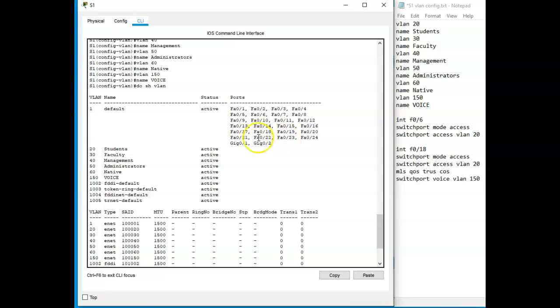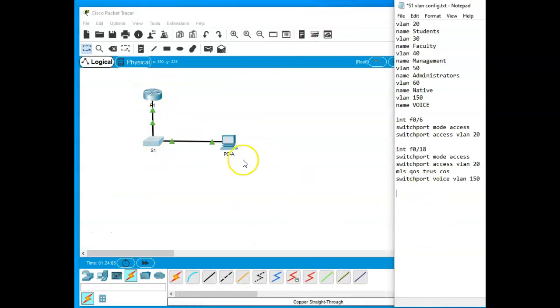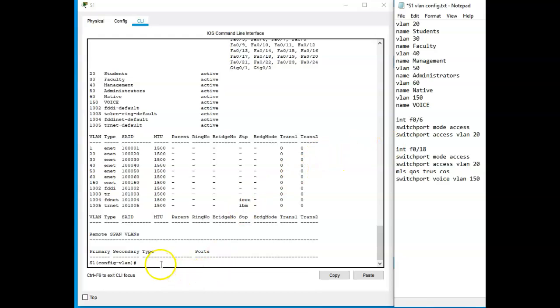Right now, everything is still in VLAN 1. It's still in the default VLAN. So we'll do some changing of things. Now I'm still in VLAN mode. I could make any changes if I wanted to, like if I spelled something wrong. But let me minimize this real quick and look at our topology. It's not a huge topology, but PCA is in VLAN 20. It's a student PC, and so we want to make sure that port 6 is part of that VLAN. Let me bring this back up. We're going to go into interface FastEthernet 0/6.